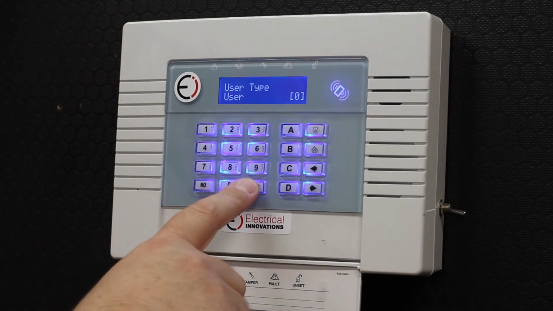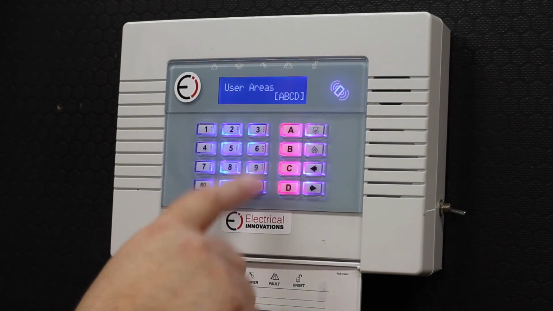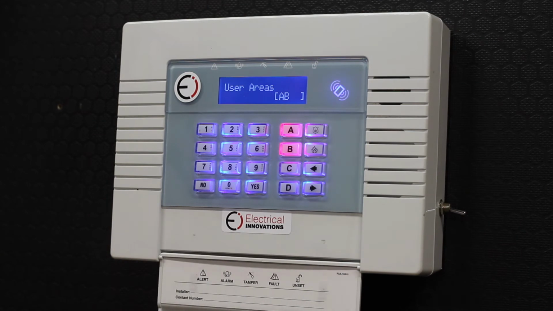So we just want it to be a standard user, and we just want to be able to set areas A and B because C and D aren't in use. You might wonder why it makes any difference. The difference is if you use the app, when you log in with that username, areas C and D will show up. If they're not actually able to be accessed by that user, they're not going to show.